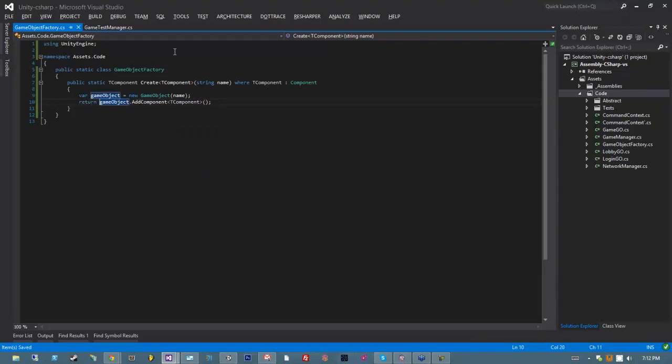So we're not technically creating a game object; technically, we're adding a component and then returning it, but we're creating a game object in the process. Next up, I'll create an overload, or I'll just use a default argument.